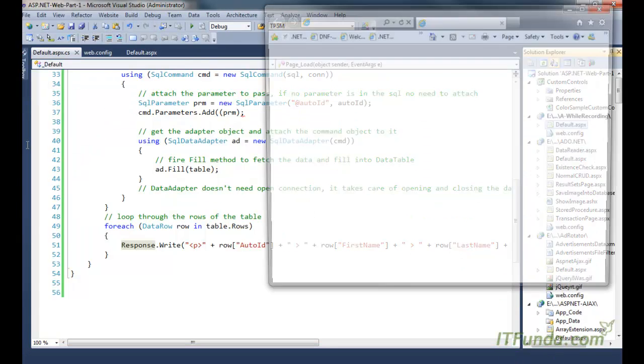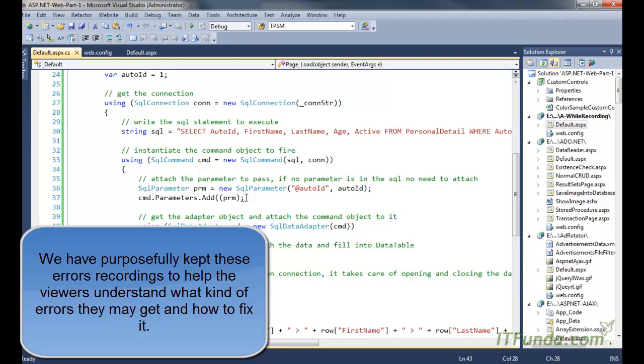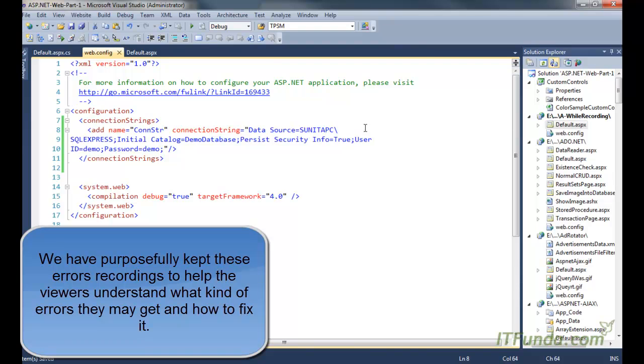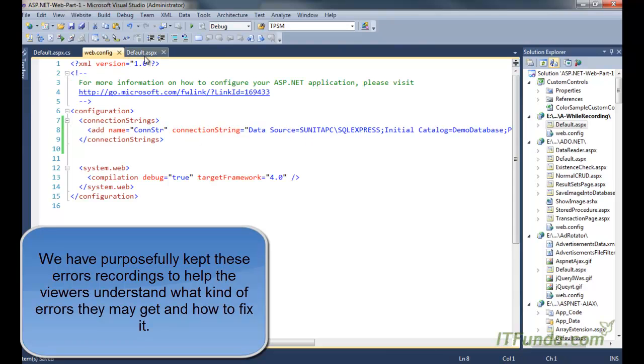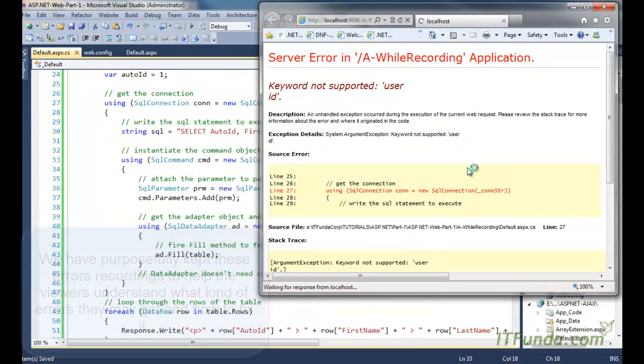So here is my page, and it looks like there is some bug here. Yes, now I'm refreshing. Keyword not supported: user. I think there is some problem in the web.config file. So it should be user ID. Now let me run my page again, and you can see that it will connect to the database, fetch the records from the database, and then populate them on the page.